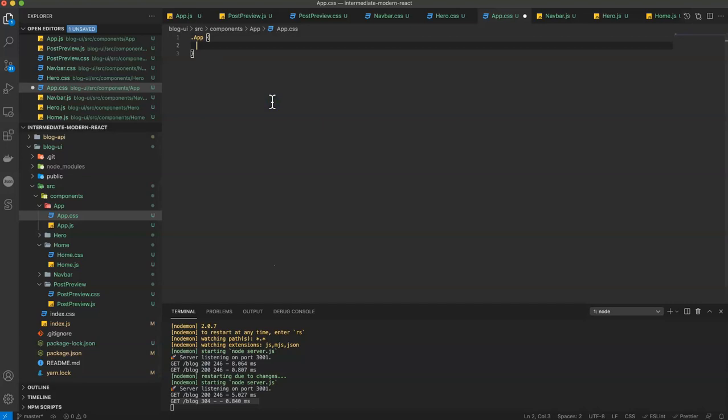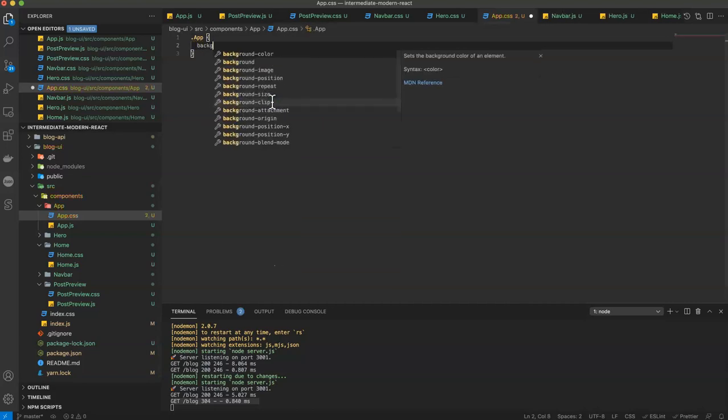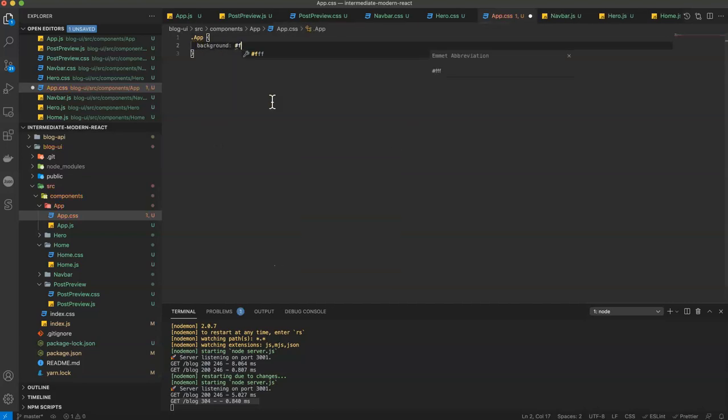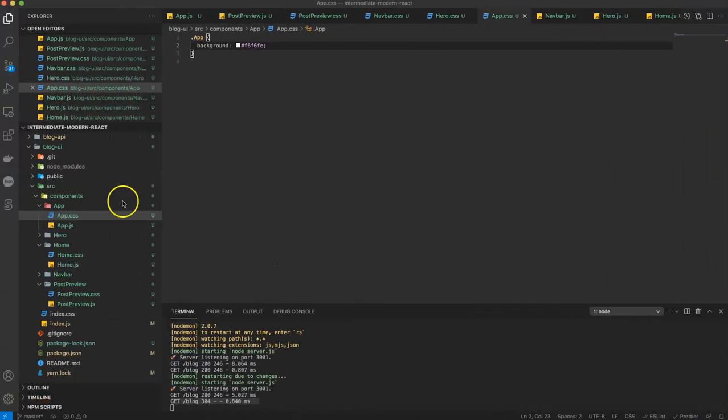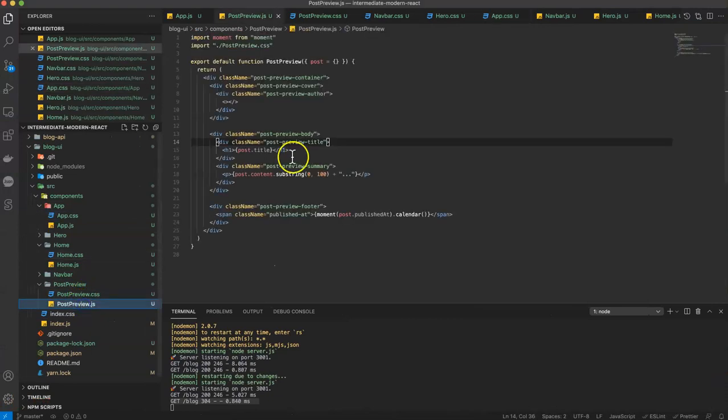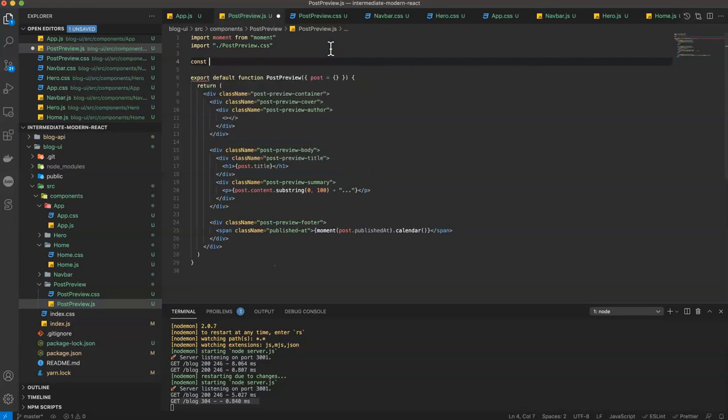Okay, app. Let's give it a background of F6 FE, just so that the whole thing is like a little bit light gray, so you can actually, oh, that's nice, so you can see it here. And then let's put a nice little image here from Unsplash as well in the hero image if the post preview does not come with an image. So this cover, we should probably get a default image here. Const default cover image equals, and then let's go to Unsplash and find a default cover image.